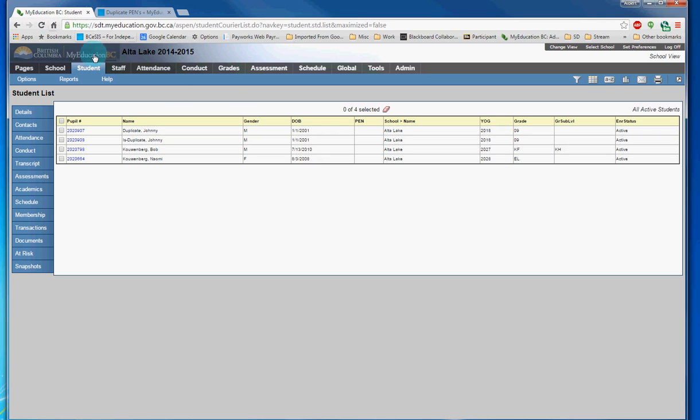Okay, so in my student list, we'll see that there are two duplicate students. We have a Johnny duplicate and a Johnny is duplicate. So the key factor in locating the duplicate student is generally the pen will be missing. So here I have all my students missing pens, but that's okay because this is a test environment. Let's pretend that Johnny duplicate, the first one here, is the original, and Johnny is duplicate is the duplicate student that I want to remove.